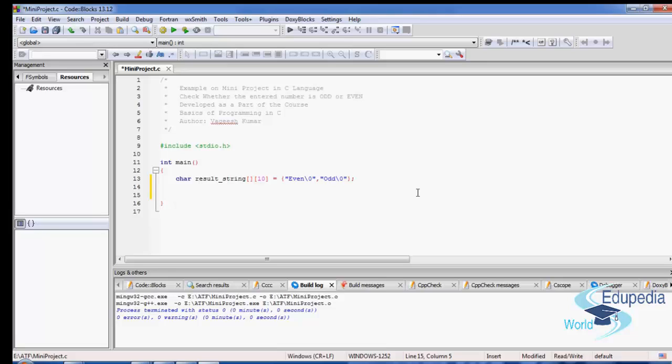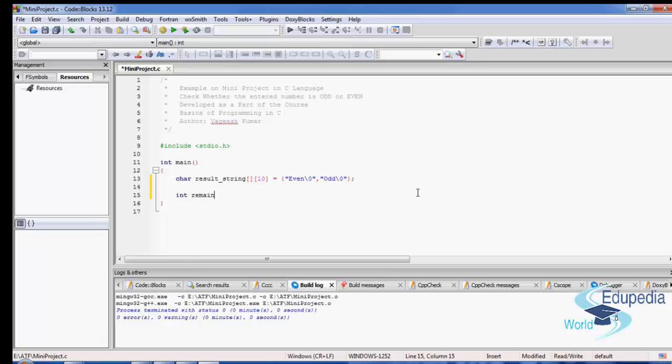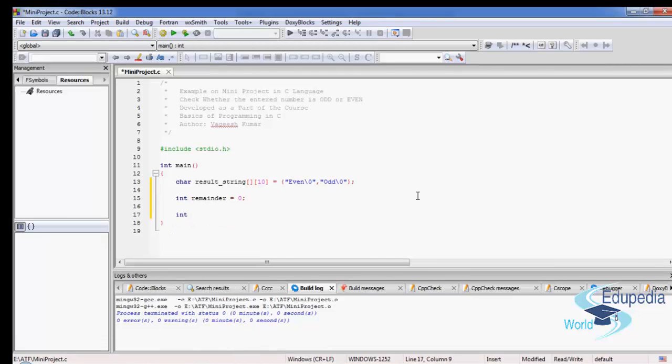So what we will do is calculate the remainder. That is done by the modulus operation. First we will take a variable for remainder and initialize it to 0. Then we will ask the user to input one number. So we will take a variable for the number that we have to check. Number is the variable, initialize it to 0 also.